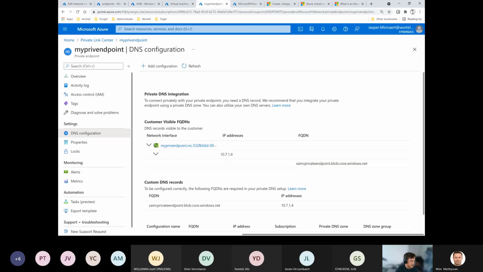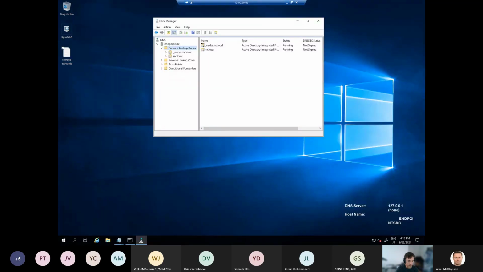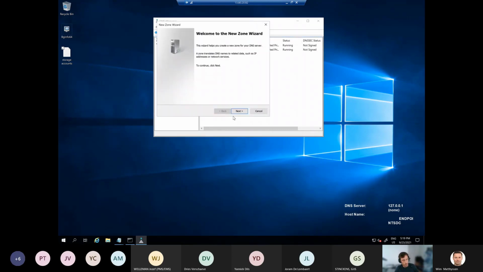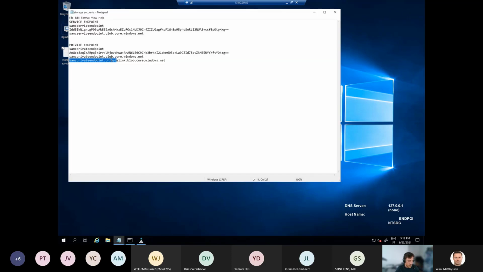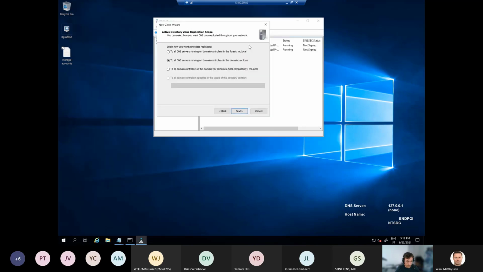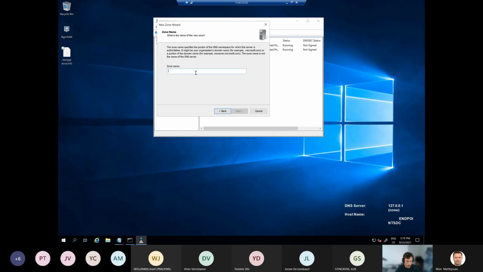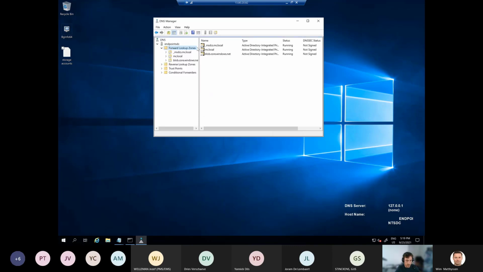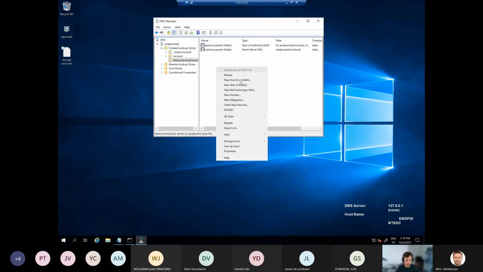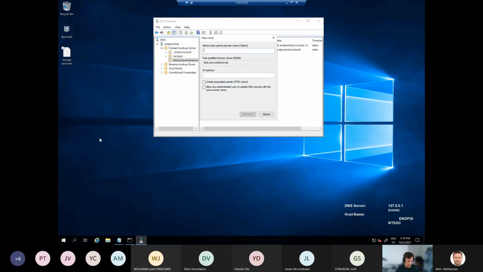And I do have that right here. I have a domain controller right here. I'm going to use this domain controller to route traffic to my private endpoint. So I create a new zone, a primary zone. And the zone is going to be blob.core.windows.net. Going to allow updates. Here we go. Now we have a zone.